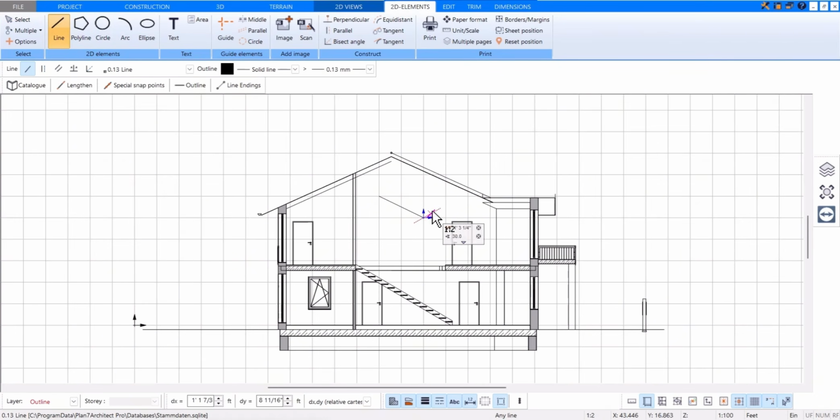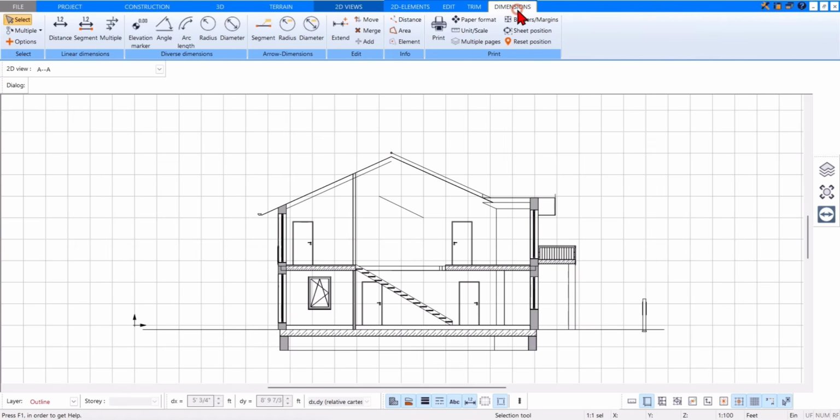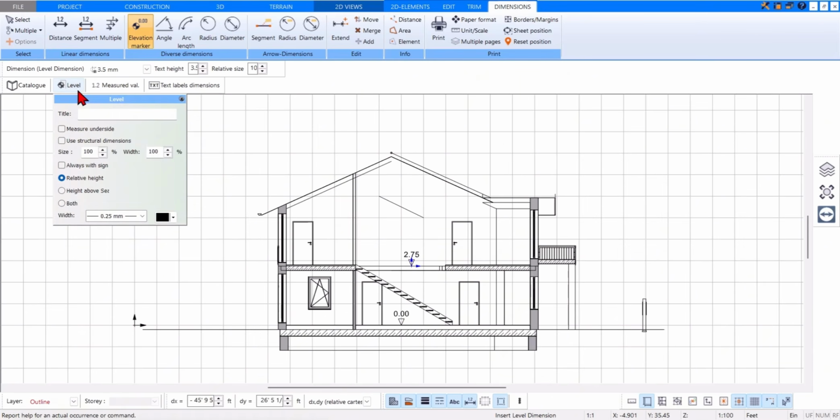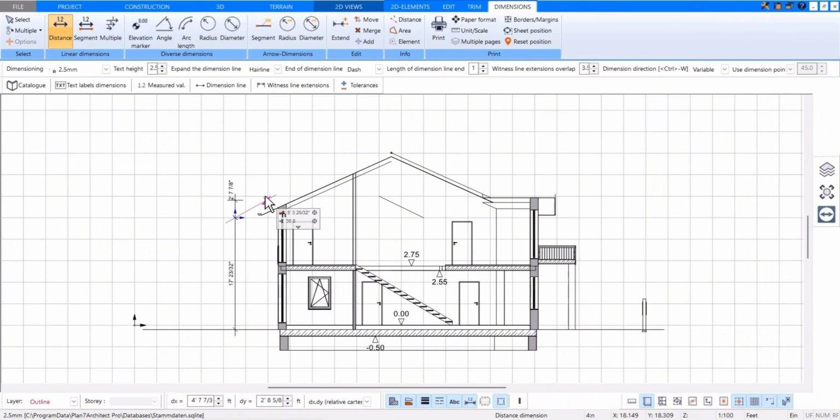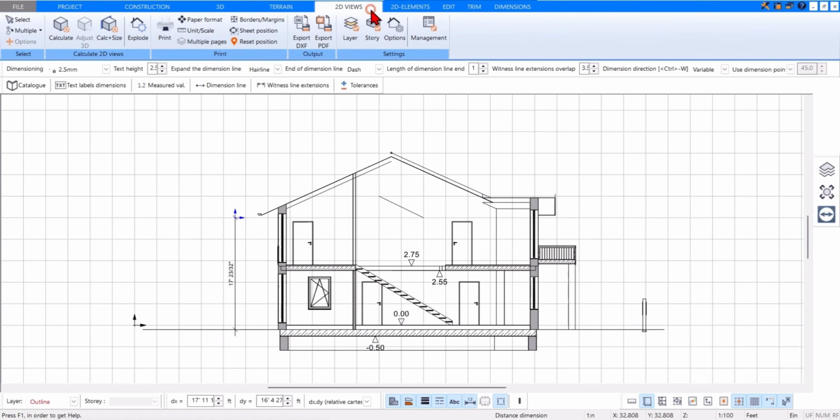For dimensioning, switch to the Dimensions tab. There, you can place elevation points by selecting the Elevation Point function and clicking directly in your section view. In the level settings at the top, you can then define what the point should reference. For example, specific component edges, such as the bottom side. You can create your own dimension chains using the Distance tool. It is crucial that your sections and views remain connected to the 3D model. This means if anything changes in the model, you can simply click Calculate in your 2D views, and the section will be automatically updated.